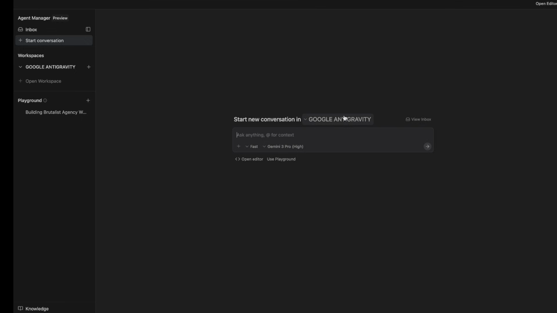And then I've created a folder inside here. So this is the agent manager. You're going to see it on top of here. Within the agent manager, I've created a folder, but you don't need to do that. You can simply choose playground or workspaces. Playground is difficult to describe, but it's kind of like an interface where you can test a lot of things within Google Antigravity. And of course, workspace is self-explanatory.